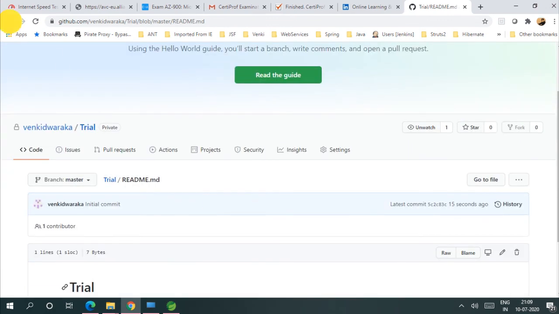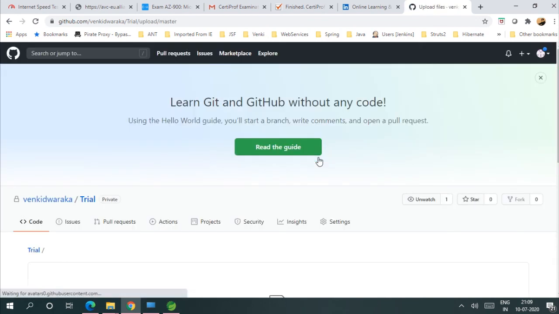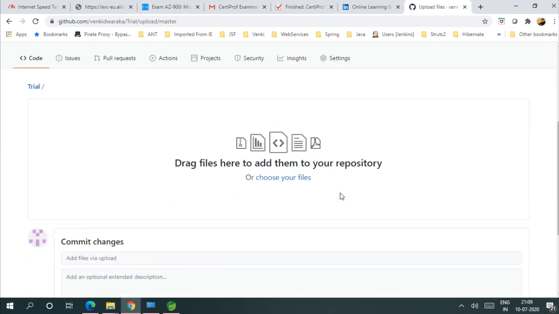Now I would like to add the project into this repository. For that, I go to add file, upload files, and in this screen you can see an area where you can drag and drop your files.